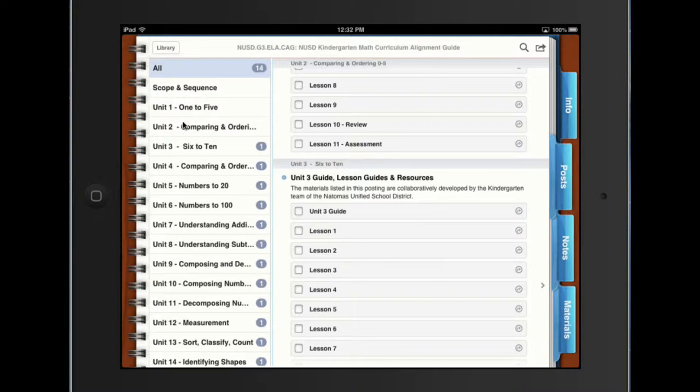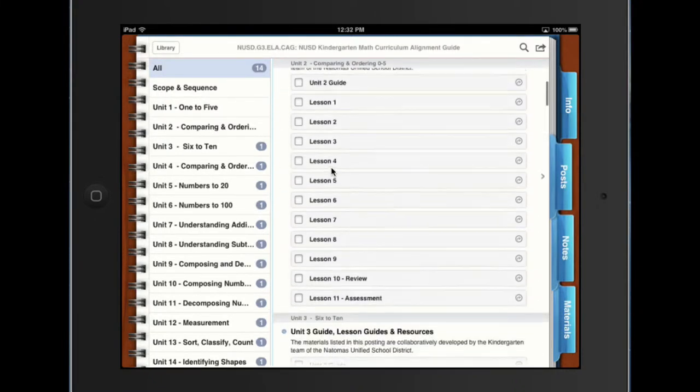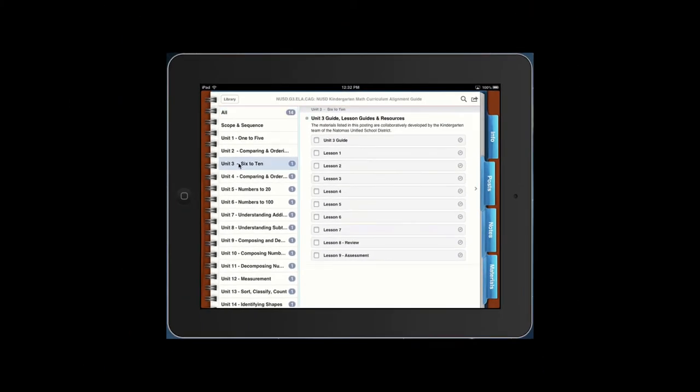you can see all the units down the left and all the postings for those units down the right. So if I have it clicked on all, it says 14 of them I have not yet opened. I can see them all right here. Well, that's a lot of postings to look at one time. Might be better to click on one unit. Let's click on Unit 3. Then we can see right here just the postings applicable for Unit 3. So there's a Unit 3 guide.